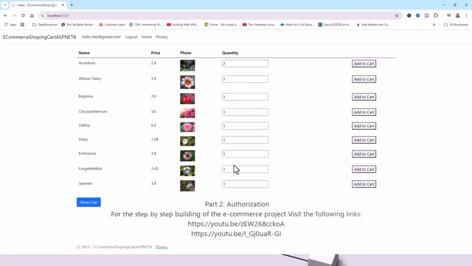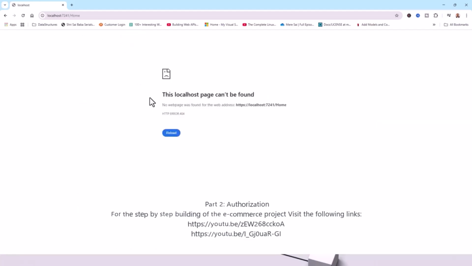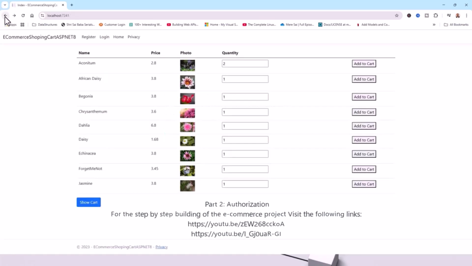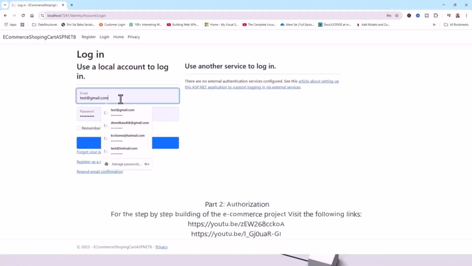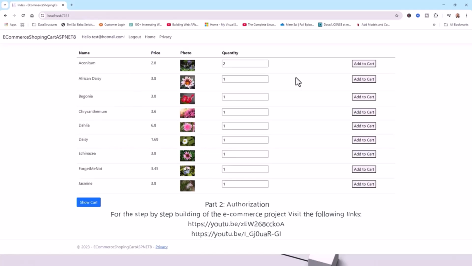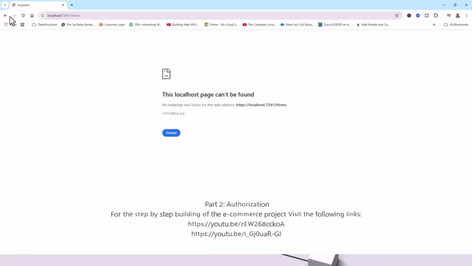you have this data. Okay, now if you log out, first of all, the logout was not getting me to the product page. That was one problem. And secondly, if I had logged in as some other user, say the couple of users that I have created, test@hotmail.com, if I log in, I'll still see the same data. Okay, and if I log out, it will not bring me to the product page, which it should.